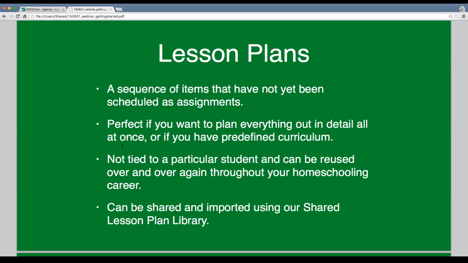Lesson plans kind of take that to the next level because essentially what lesson plans are is a sequence of items that have not yet been scheduled as assignments. So, if you remember, assignments are really those items that we created, and they're right there on the agenda. Lesson plans contain items that are not on the agenda yet, but they can then be scheduled to become assignments on the agenda. And so this is perfect if you want to plan out everything in detail all at once, or if, say, you have a predefined curriculum.